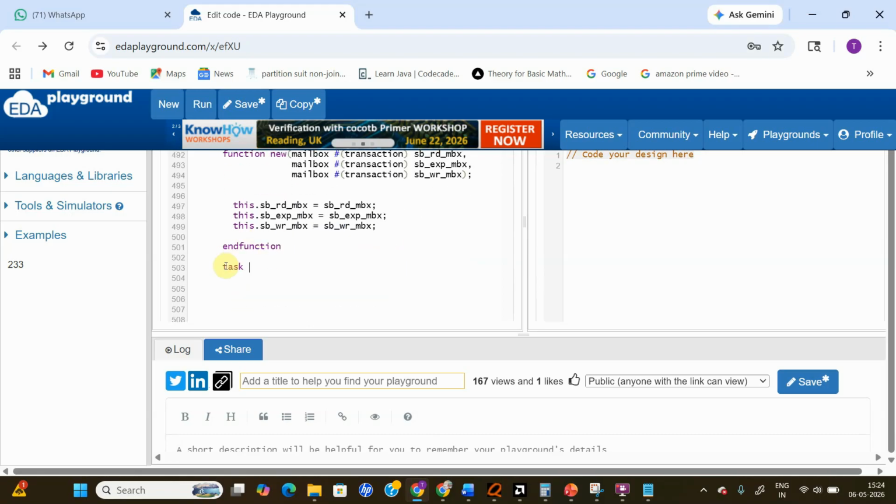Now let me write down a task which is basically run_check. This task is going to check my transactions. Before that I'm going to declare the transaction class handles over here, actual and expected, so that I can compare between them. So let me display a message, scoreboard started the process, sb started.